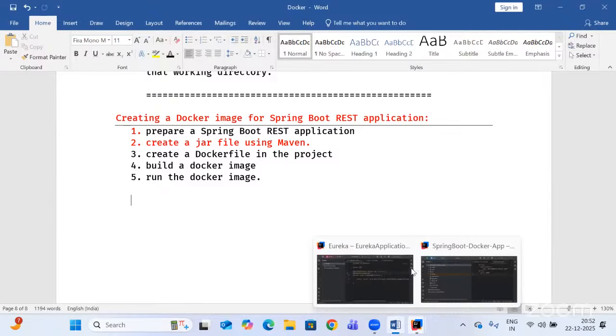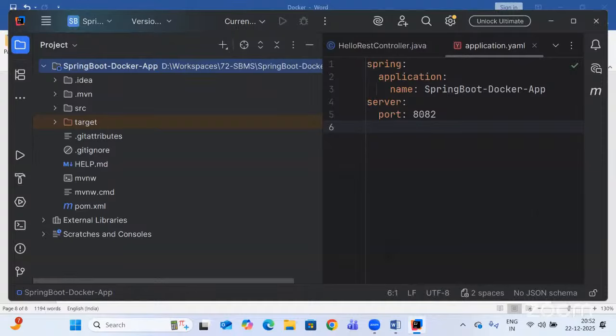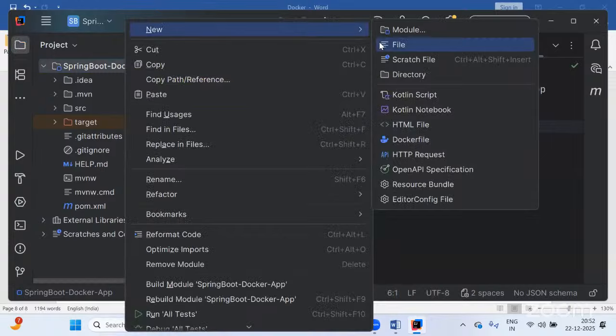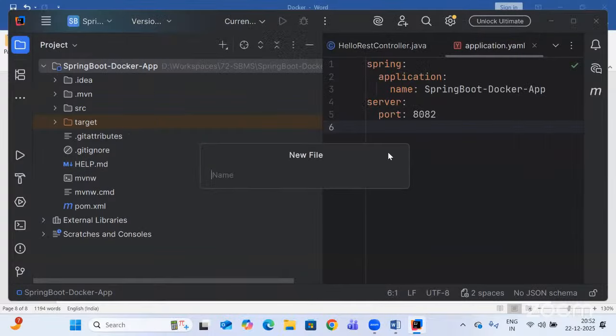Okay. So now we are going to create the Dockerfile. The file does not have an extension. Create a new file within the project directory. The file name is Dockerfile, with a capital D. No extension like .txt, nothing. Dockerfile, that's it.